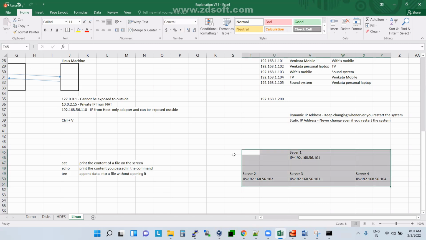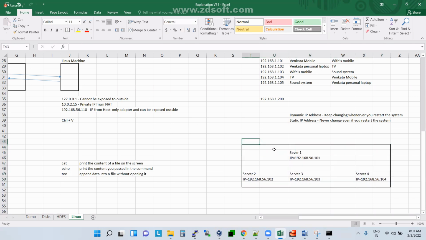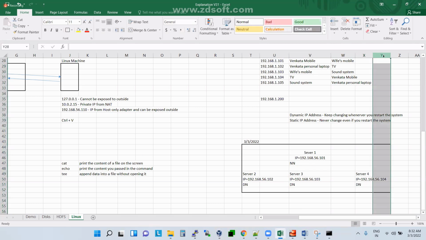This is today's concept. Today, when you start all the servers, this is the IP address you got. Now, in this machine I will start the name node service, and in these machines I will start the data node service. Now the question here is this.